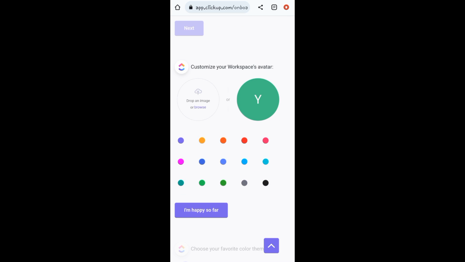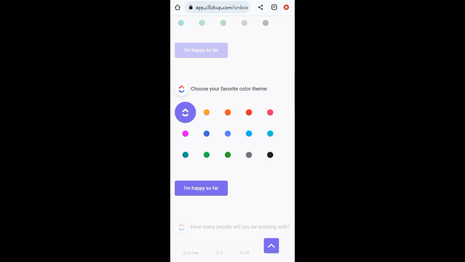You can also customize your workspace avatar. You can drop an image or browse, or you can use this logo here. You can choose the theme you want, and then after that, you can now click on I'm happy so far. You can also choose your favorite color theme. Let's choose this one, and then click on I'm happy so far.